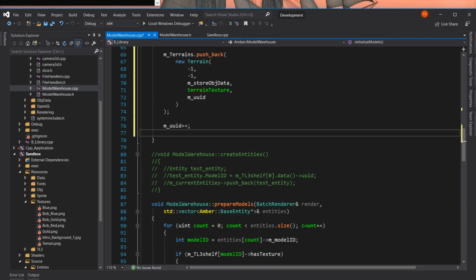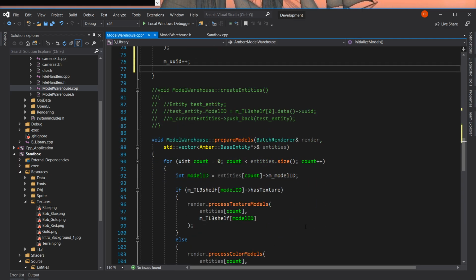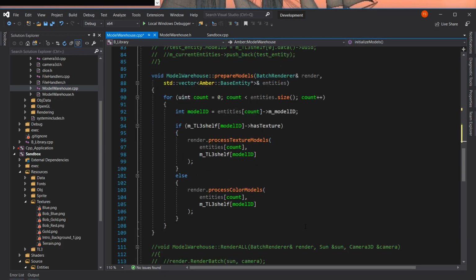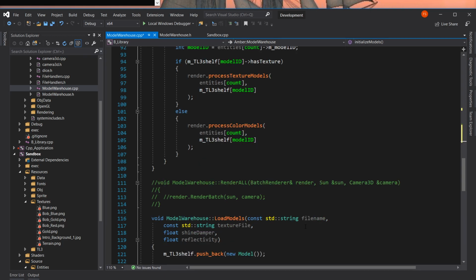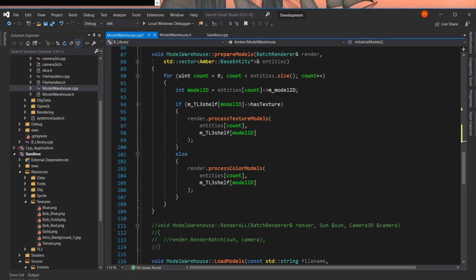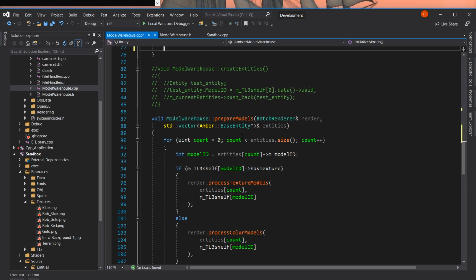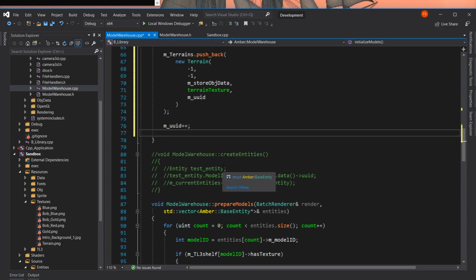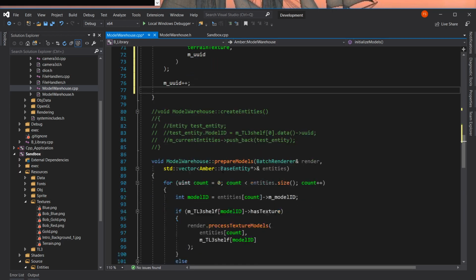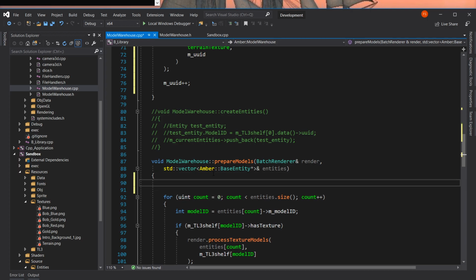So prepare models, batch renderer. This is doing all of these base entities on entities. So this is piling through all of the entities. And it's pulling in a vector of entities. Excellent. So we just have to add our terrain to this, outside of the for next loop, I hope. So we just have to add our terrain in here. I'm guessing. Yes, that's right.